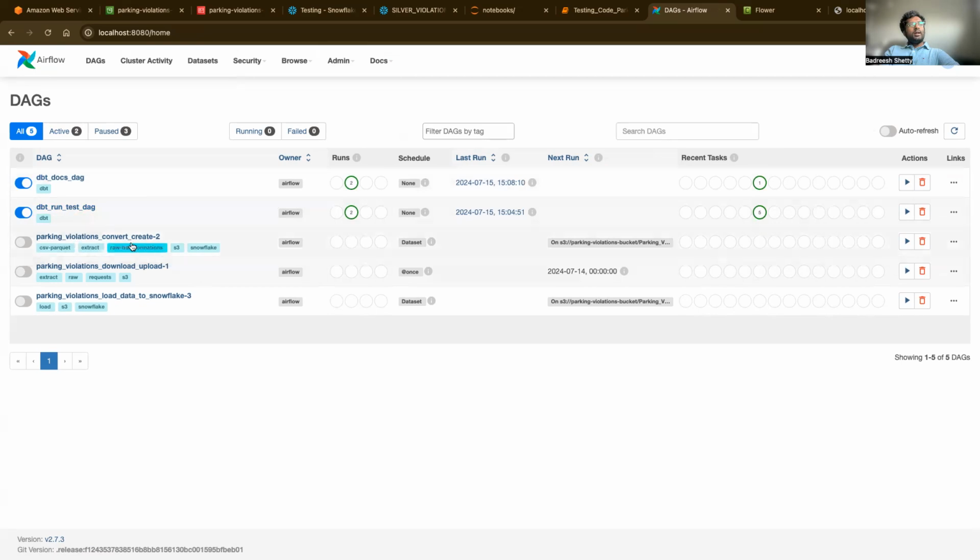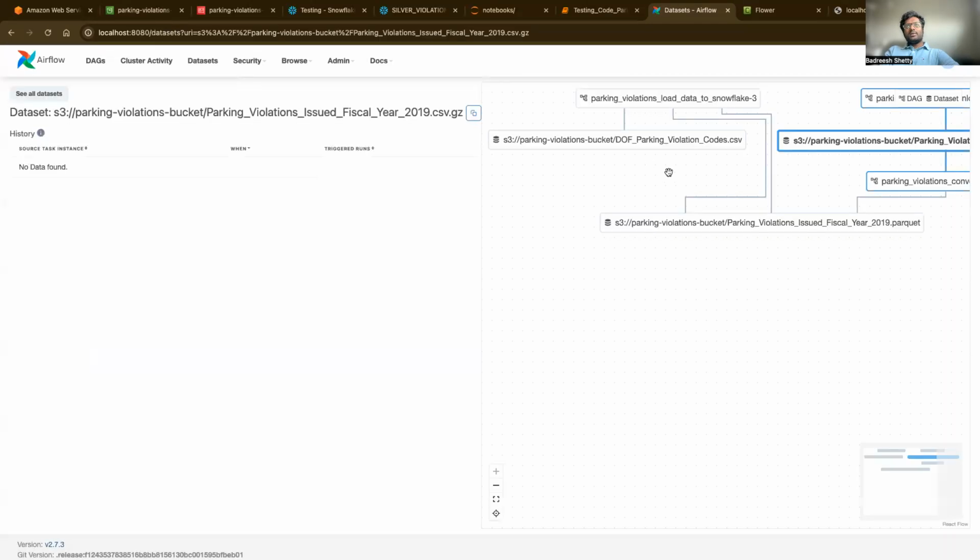Once I run the upload part, it goes to the convert part, convert and create, and that converts it from a CSV to a Parquet file. And then the Parquet file is loaded into Snowflake. As you can see, there is data-aware scheduling happening over here. It shows the flow of how the data goes through.